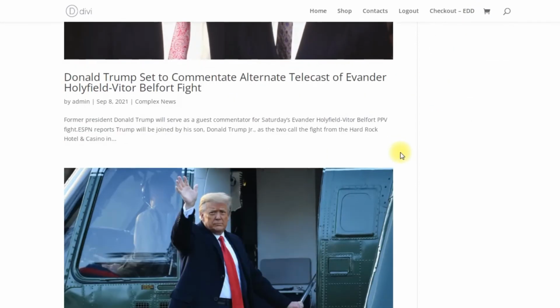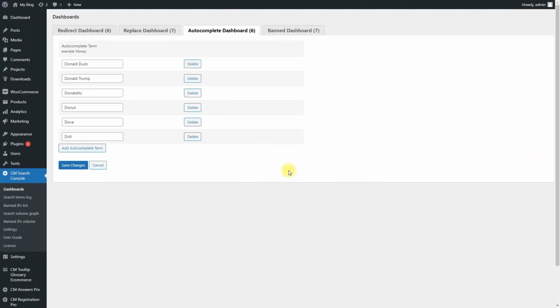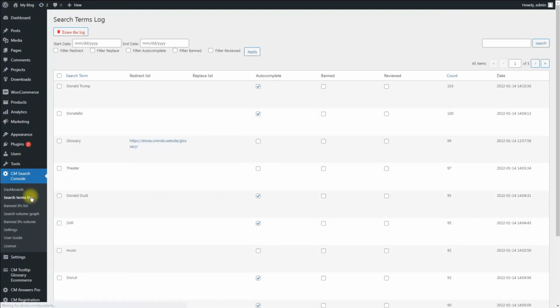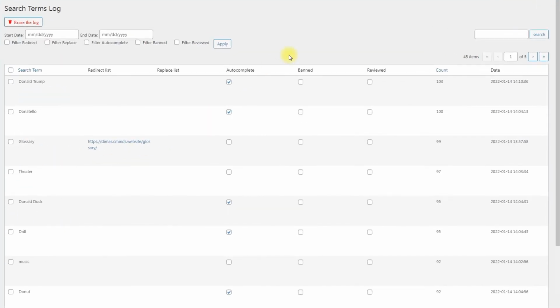One more useful feature is Search Terms Lock. Navigate to CM Search Console – Search Terms Lock. Here you can see and manage the statistics and activity with search requests. There is a table with all terms that users searched on your site. Here you can do the following things.